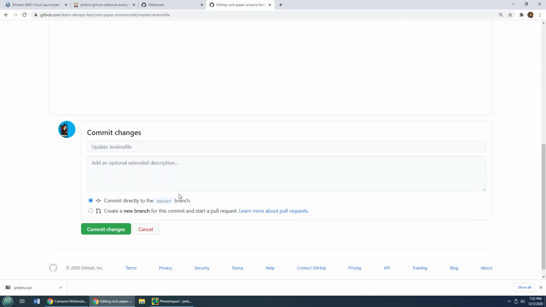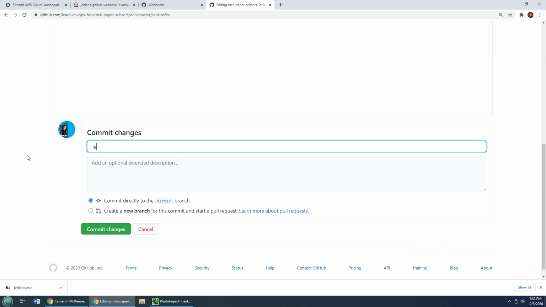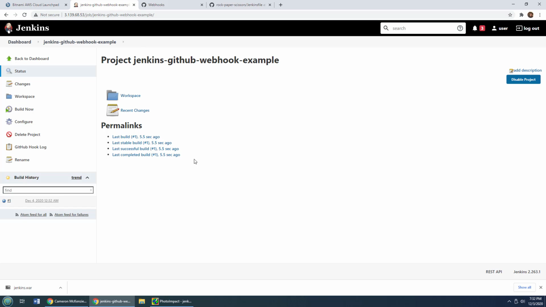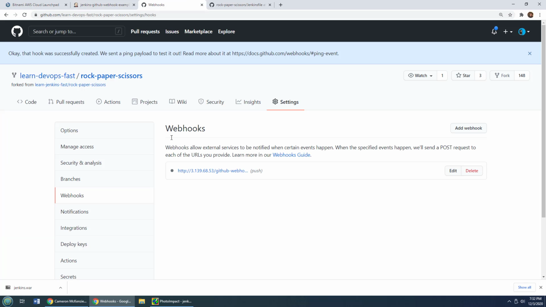I'm going to do this one more time, and I'm going to call it testing the GitHub Jenkins webhook. Click commit changes. Pause for a few minutes. I have a feeling. There we go. Pending. That is running. Now, by the way, if you have some problems, you go over to your webhooks.